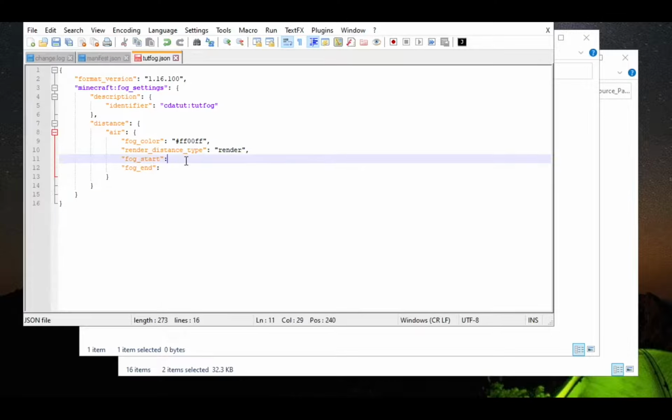Fog_start is where the fog starts, and fog_end is where it ends. These are floats, which means you can have up to 6 decimal places, like 0.123456. This also means you do not need quotes around the value. Now add these values for any other objects that you want to have. Finally, when you're ready, save it, then let's go test it out.